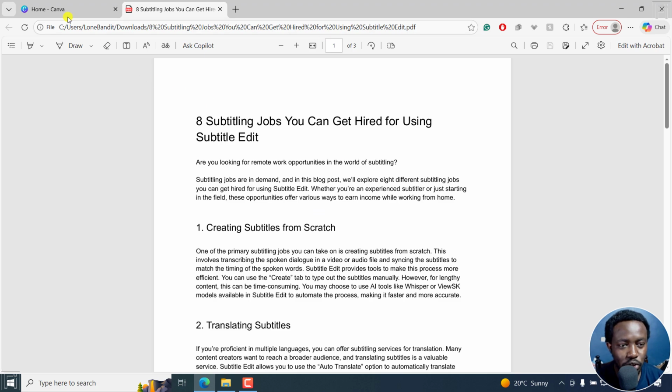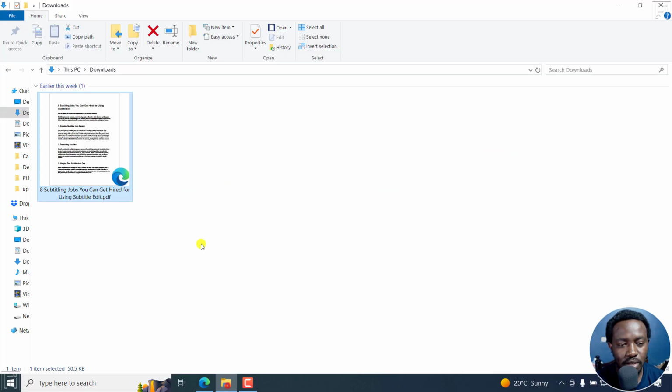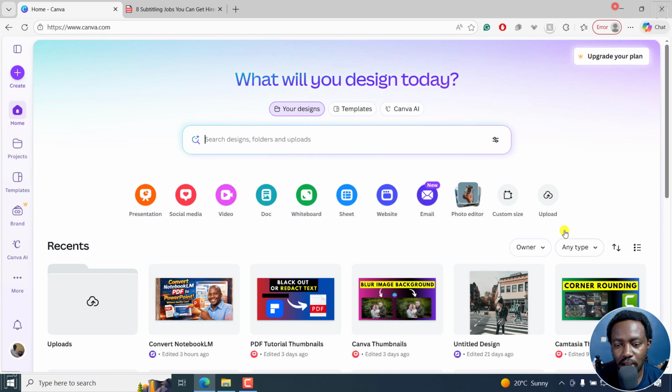Now, I'm going to use Canva for this and it's free to do this. I'm on a free account. As you can see, I have the option to upgrade your plan, but I'll not upgrade my plan. So what you need to do is have your PDF right there and then a Canva account.